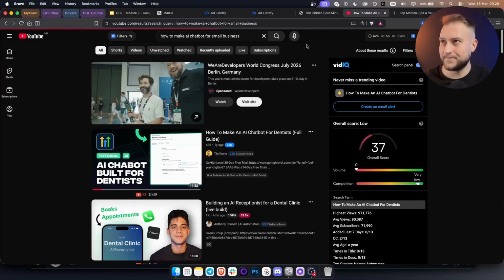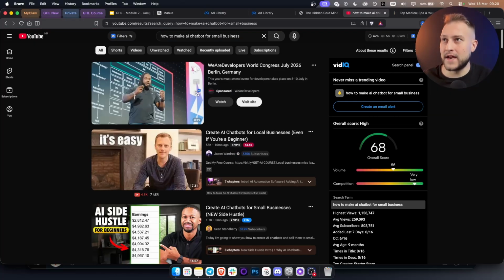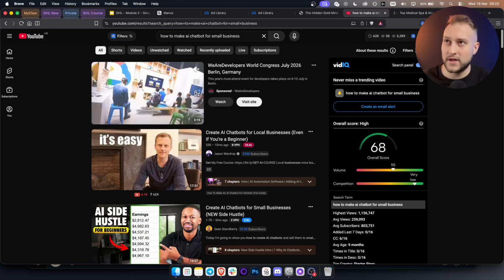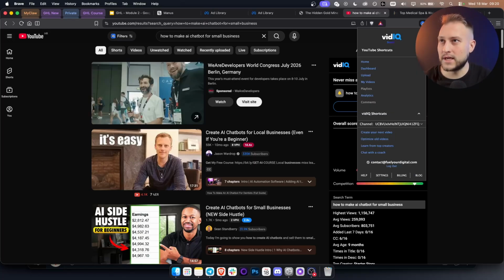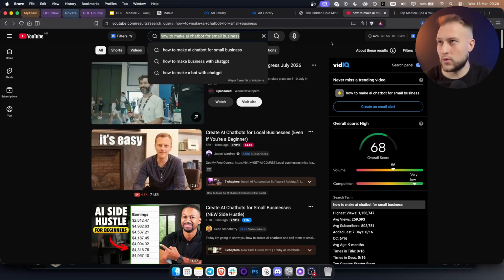So you click here. What I usually do is I install a vidIQ extension. You have it linked below if you want to install it. This is how the extension works. You have this vidIQ competition score, which is very low, but we're not taking a look at this. We're taking a look at who is ranking for this particular keyword. So you're searching for this exact keyword.